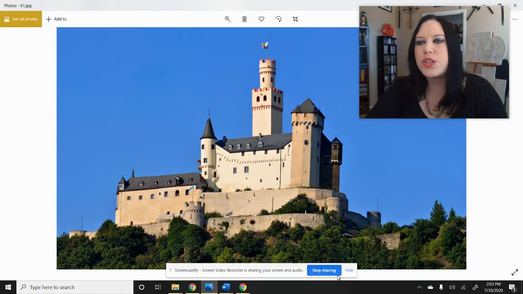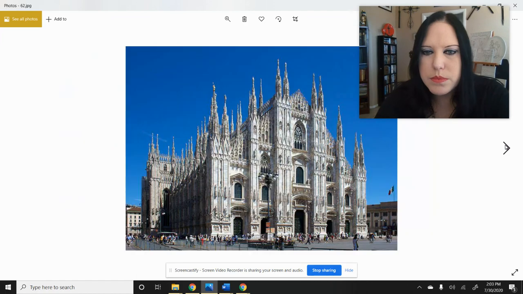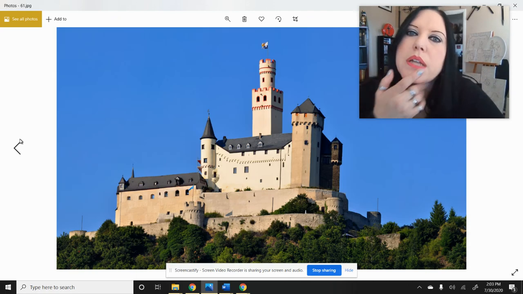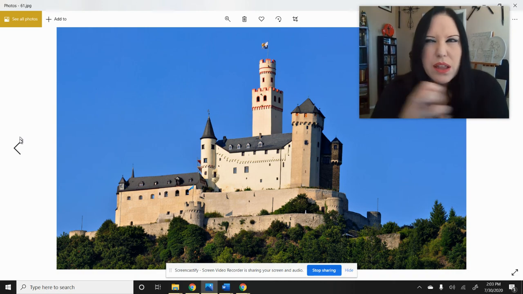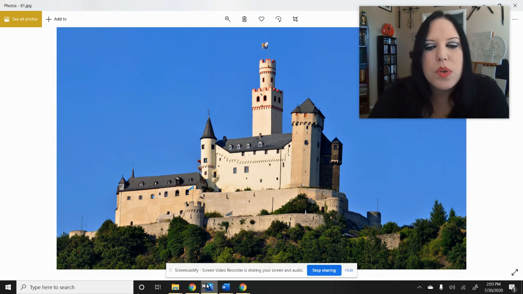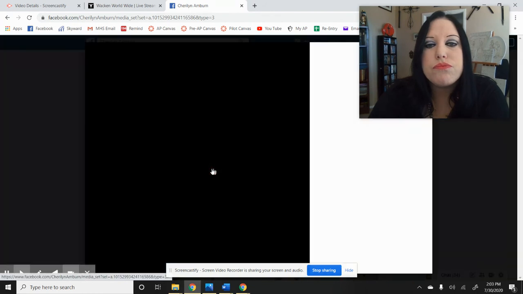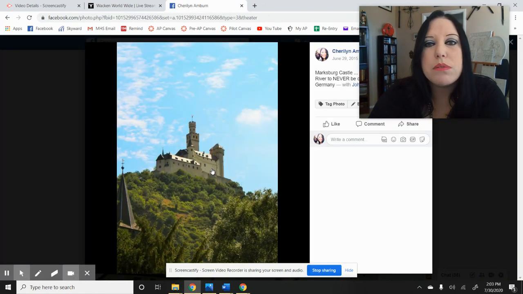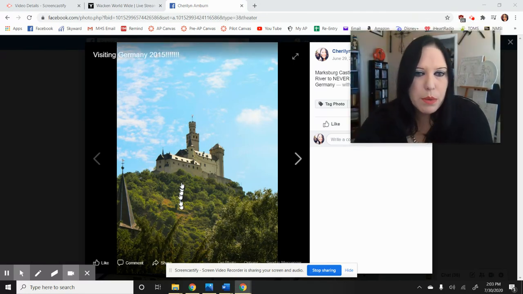Okay, so this is where I show you some of my pictures, right? The Marksburg is on top of a big mountain, hill, whatever. It's not like a mountain, although my father and I did climb it. It ain't small. Look at that. Yeah, we went up there.